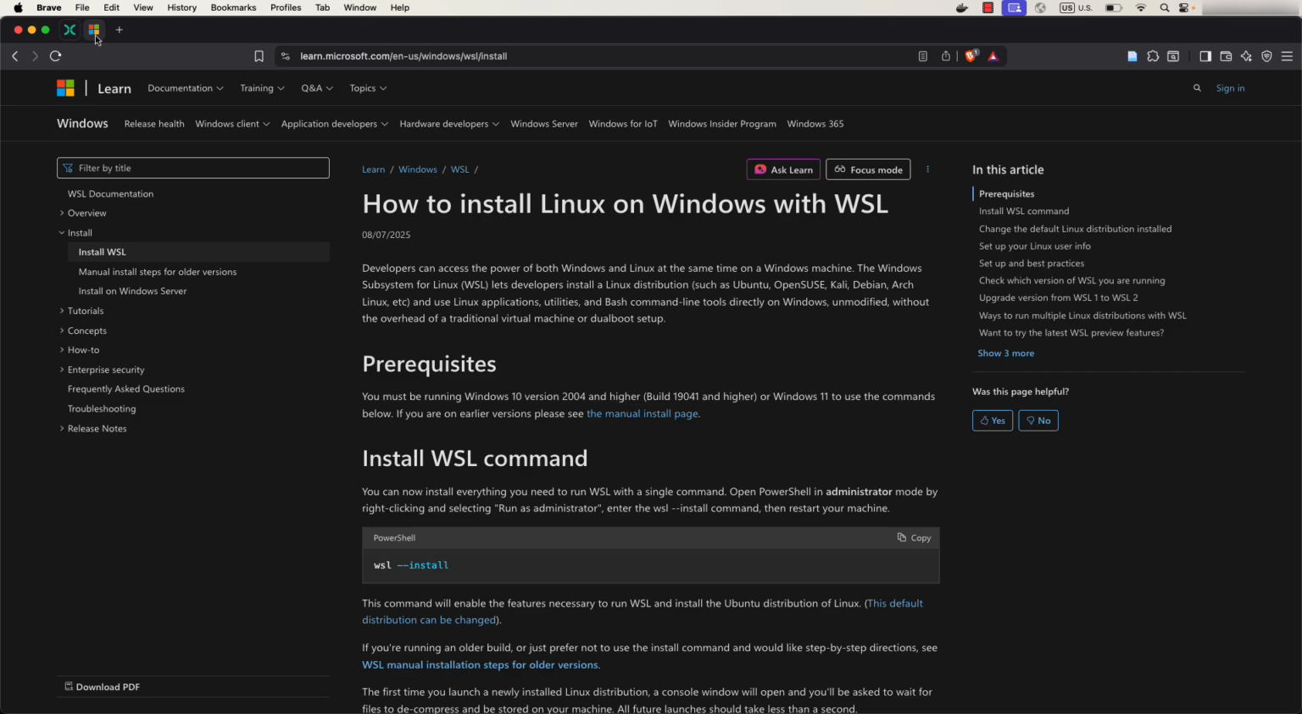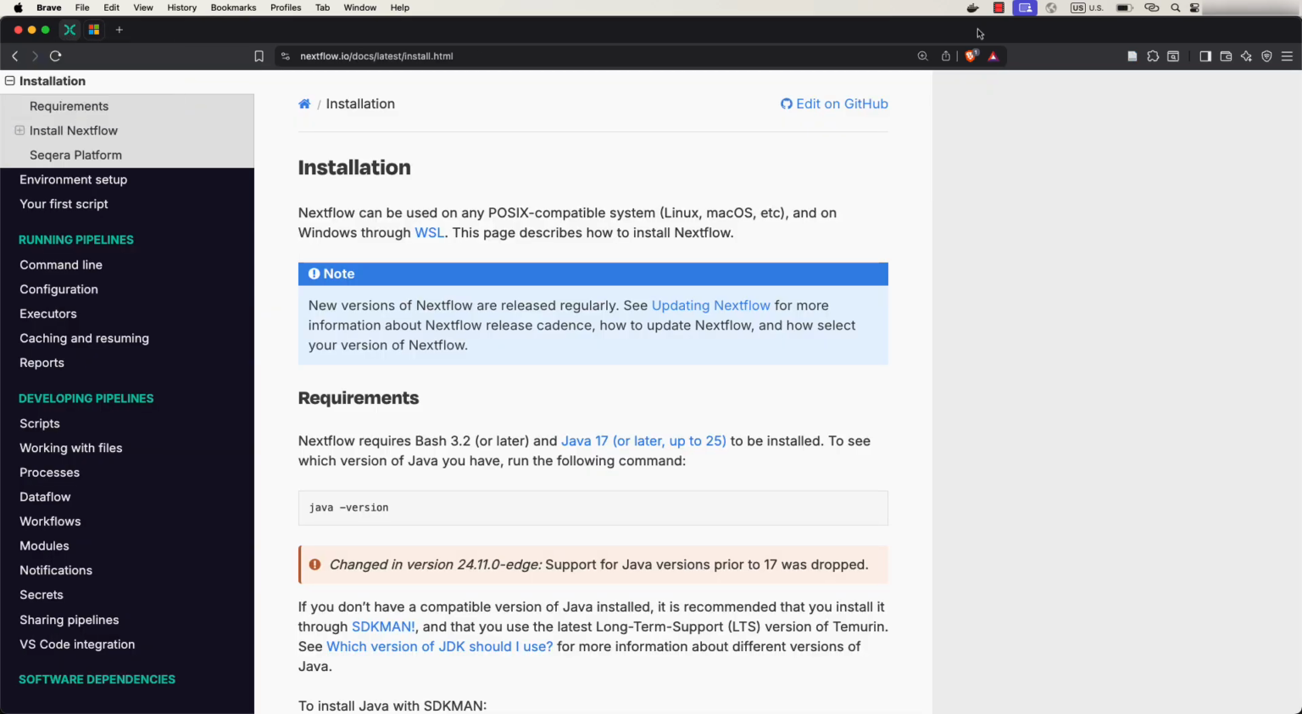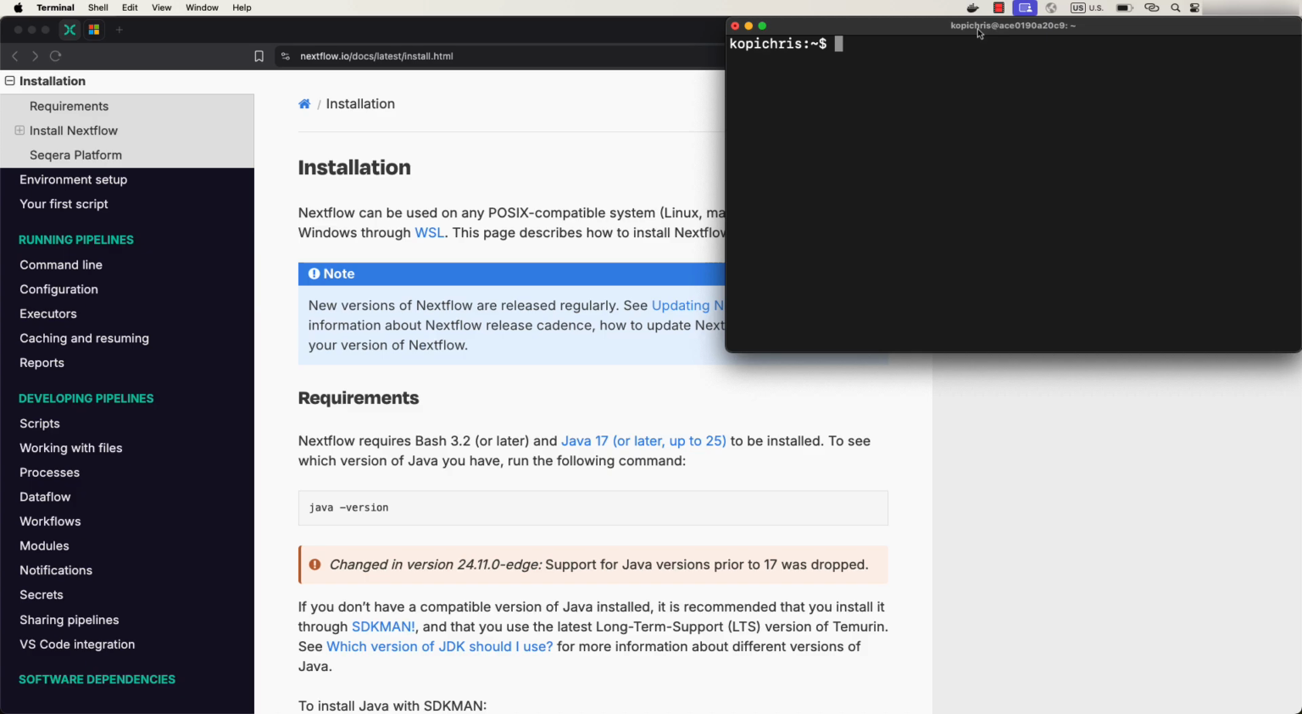So if you're on Windows, pause here, install WSL by following the tutorial on the Microsoft website here, and then resume the video. To install Nextflow, we need to make sure that we have a programming language called Java installed in our computers. Let's go ahead and open a terminal. I'll park mine right here and we can check together.